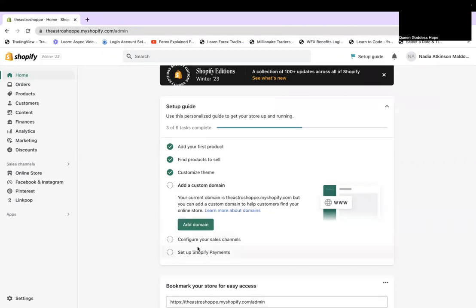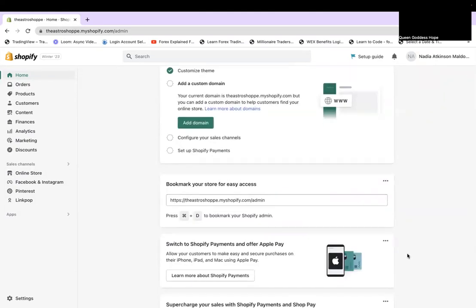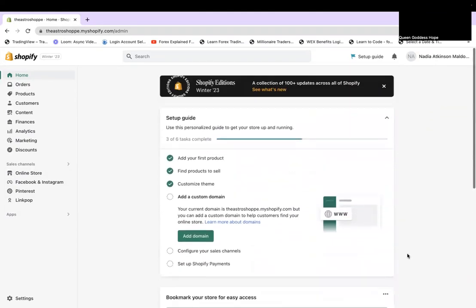Sales channels are basically the places that you wish to sell. So eventually, if you want to connect your Facebook or your Pinterest, as you can see here on the left-hand side with this link pop that I have no idea what that is. You can add more sales channels, and then Shopify Payments is to ensure that you're being paid out once you have your page up and running and for sale.